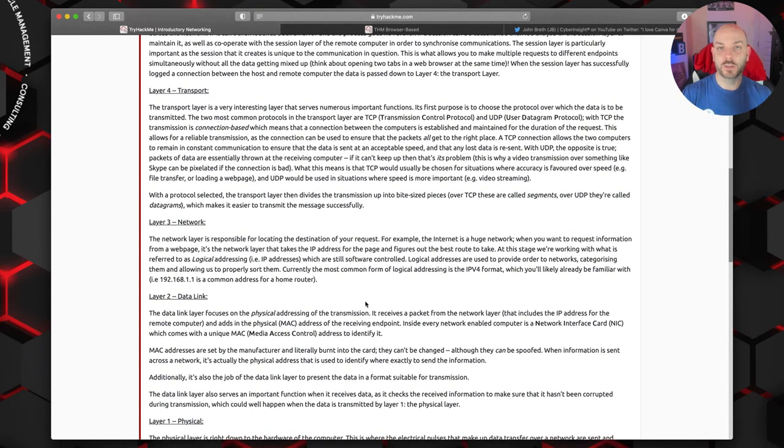Moving down the stack a little bit more is layer 3, the network layer. You're going to know this primarily as where IP addresses reside, right? And so this is where your logical addressing of the IP addresses and routing and all that type of good stuff happens. We move down to layer 2, talking about the data link layer.